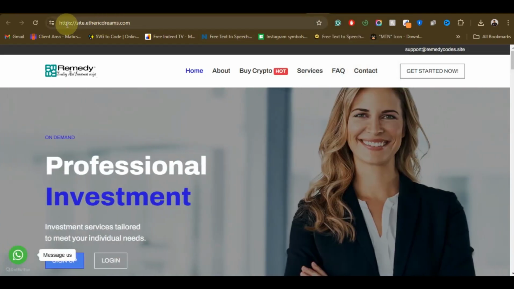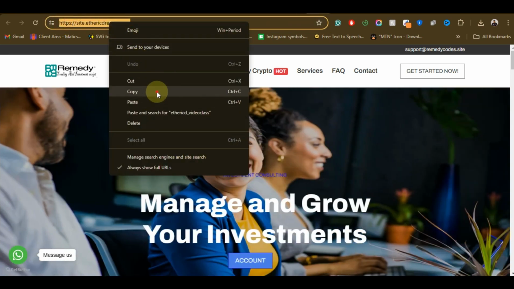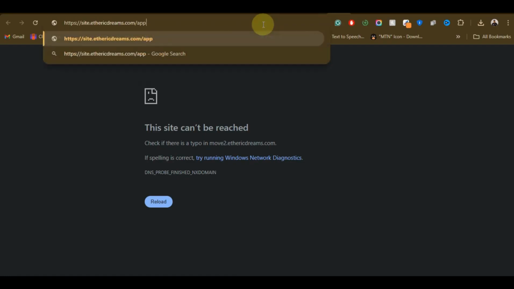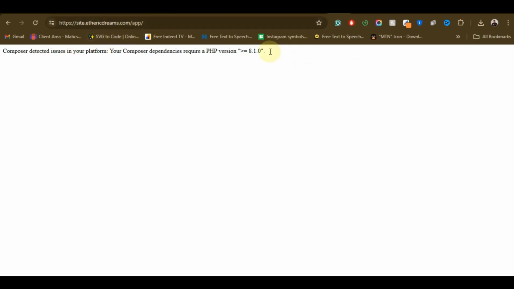So this is our front end, right? So let's copy it and then let me do this site. Then let's access the back end. Then this is the app. So this is the folder that we installed the back end in, which is name/app. And we click on go. So now we need to enable PHP version 8.1 for these scripts to be able to work. By doing that, we need to go back and update our PHP version to 8.1. So let's quickly do that now.